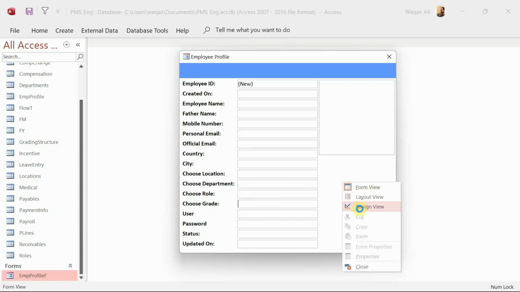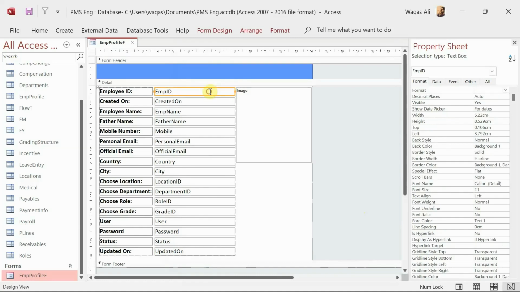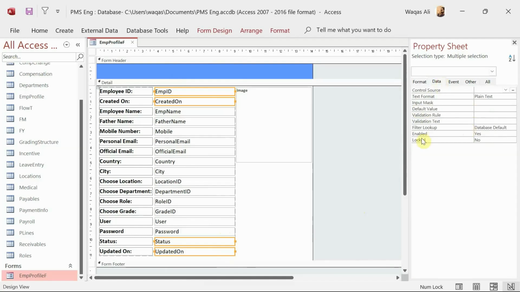Just keep watching. Design view, and I select these fields, the fields that I wish to mark as grayed out. So enabled, no, and locked, yes. That I did by going to the property sheet of this form and the data tab.